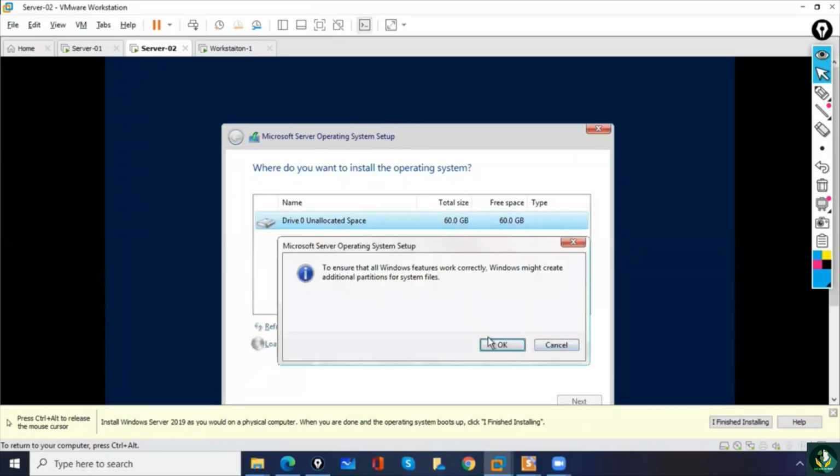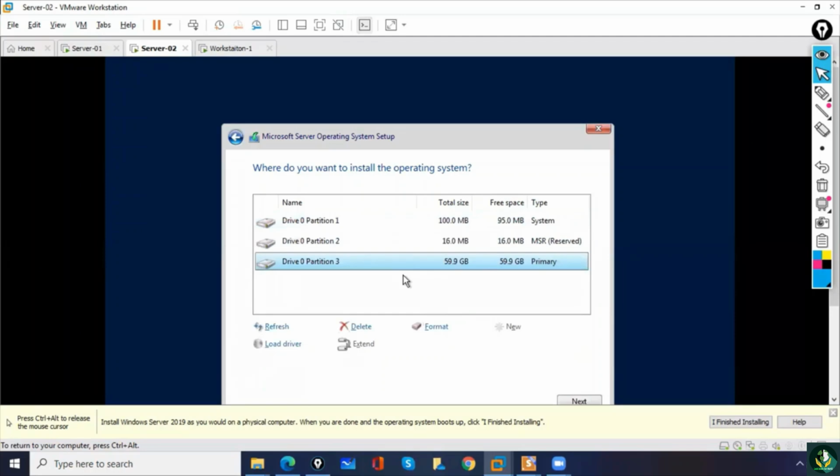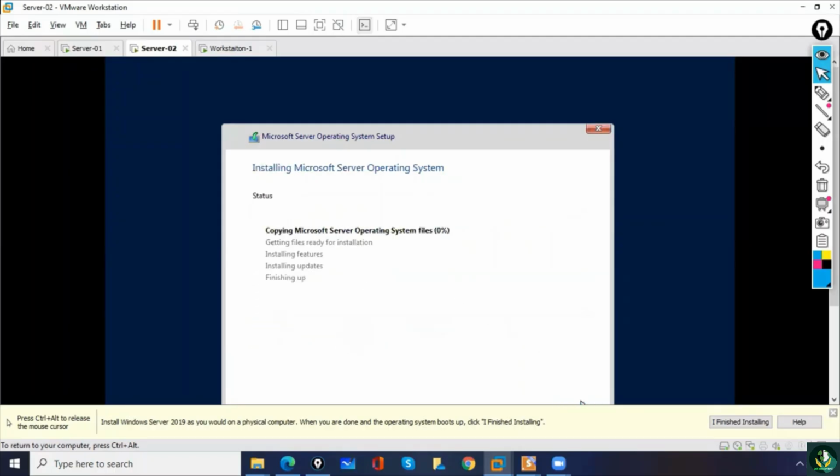Apply. It will create the partitions for supporting files. In partition 1 and partition 2, it will store the supporting files. In partition 3, it will install the operating system, and this is your C partition. We'll click next, and it will follow these steps.